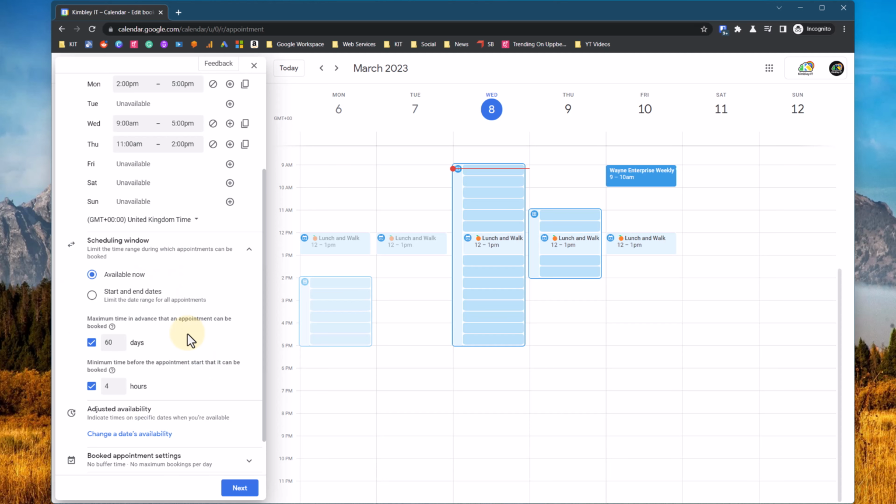And you can also say how far in advance you want people to be able to see. So by default it's 60 days. I'd knock that down, to be honest, to about 14 days. Give them 2 weeks to look at your calendar. I think 60 days is a bit too long to give people.